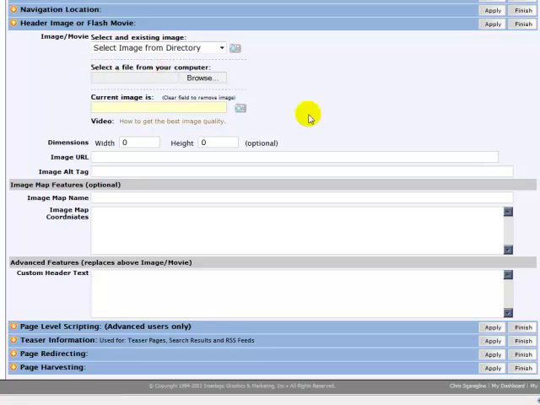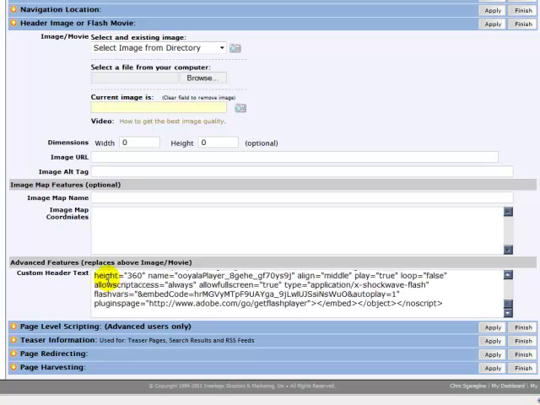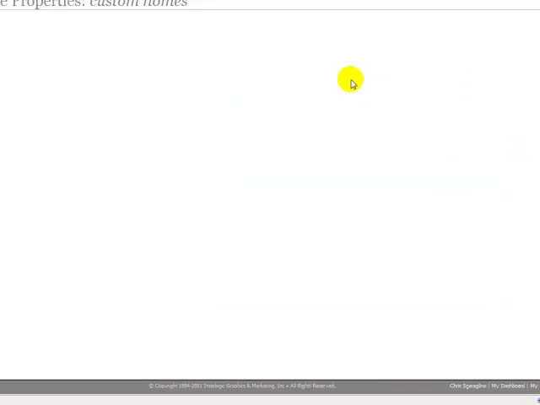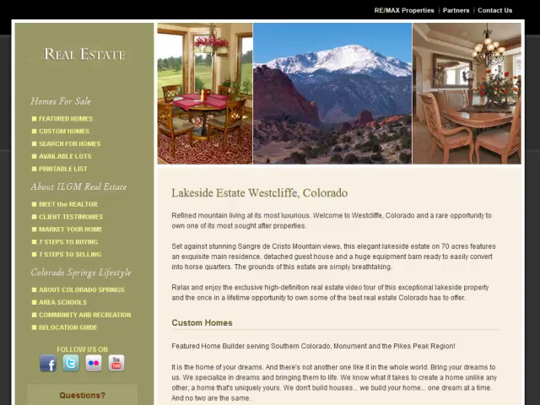I'm going to go to my favorite video server, which is YouTube, Ooyala, Vimeo, what have you, and down here in Custom Advanced Features, I'm going to go ahead and just paste in the embed tag from the video and hit apply. And this will replace that top image with that video.